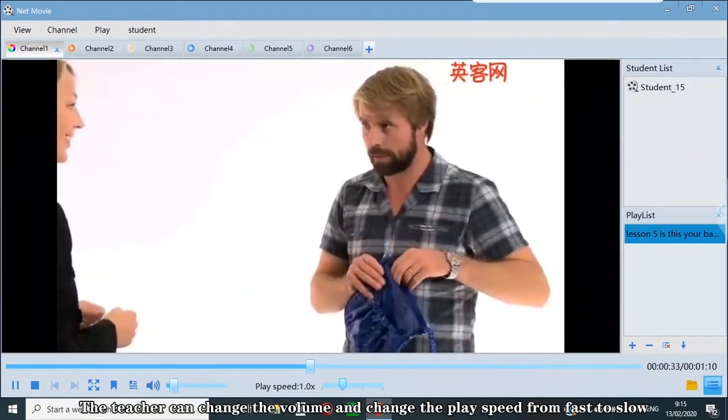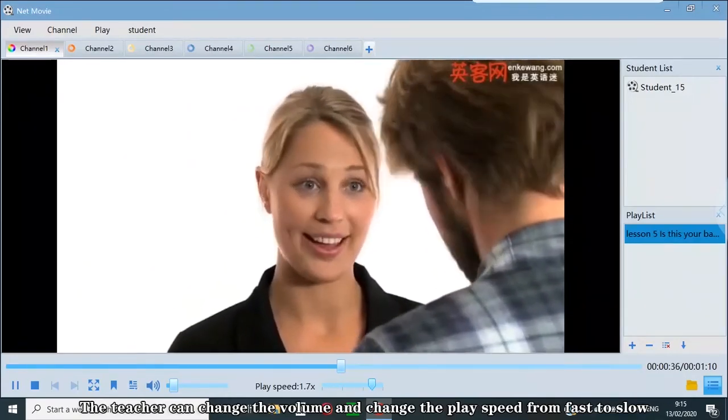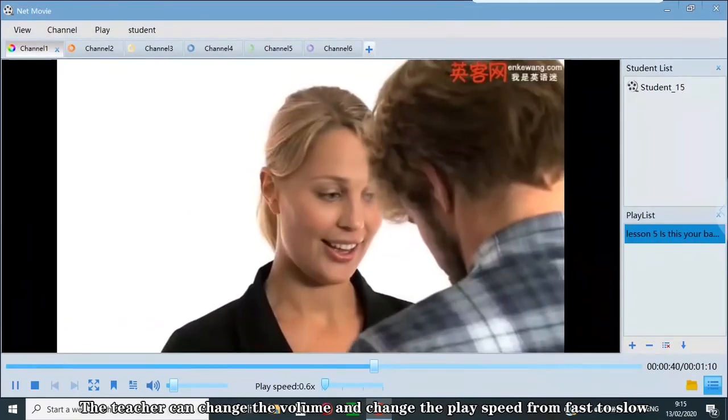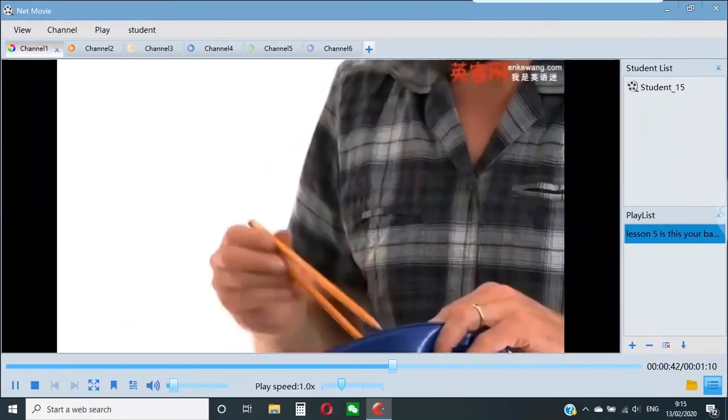and change the play speed from fast to slow.